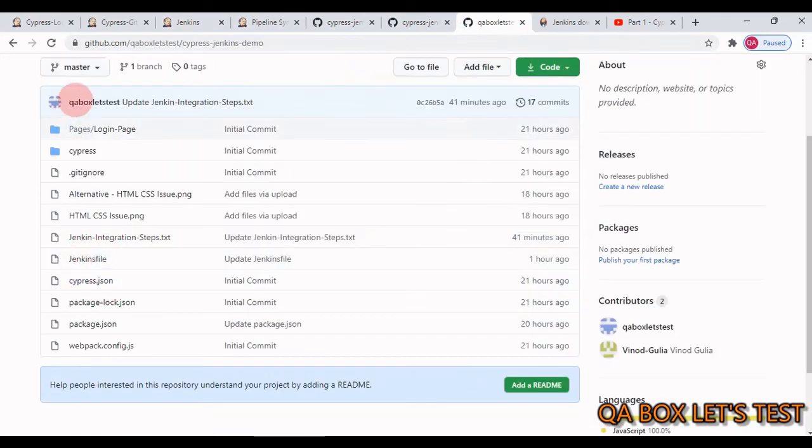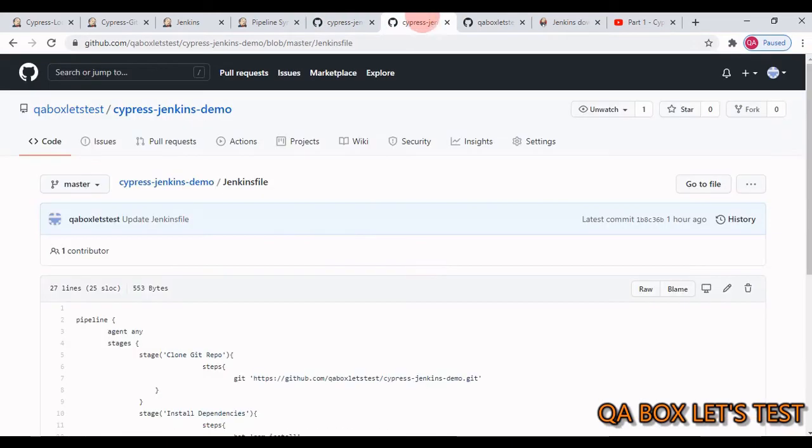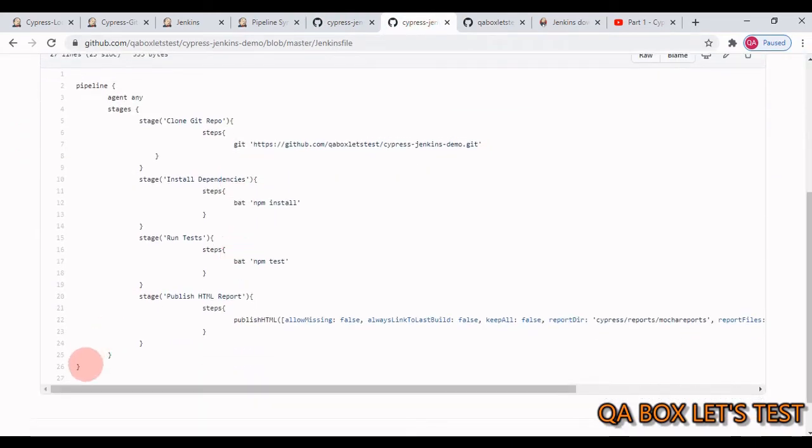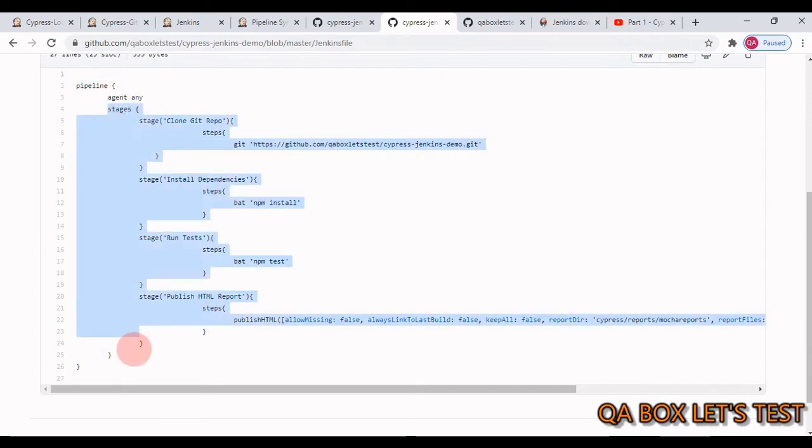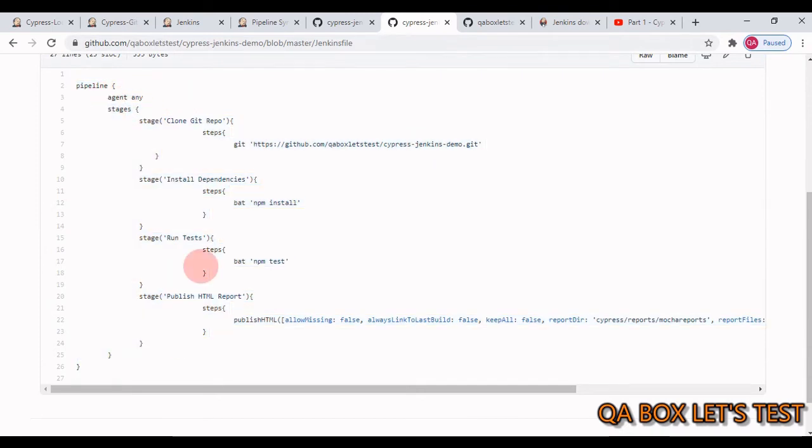So what we are saying is, in my project, you will find a file with the name Jenkinsfile. All right, there's no extension to it. All right, it's plain Jenkinsfile. And in this file, I have designed this pipeline. So agent could be any, and then I have provided in the different stages.